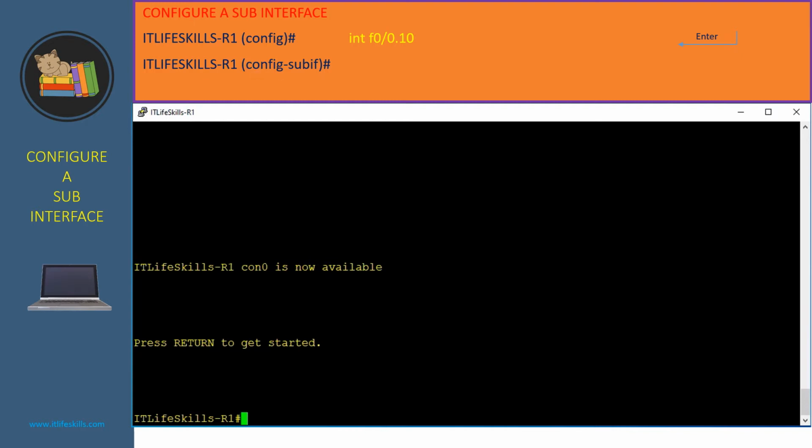Then we issue the command encapsulation dot1q, and then here we need to provide the VLAN number that the sub-interface is connected to. Then hit enter. Now we need to issue the command ip address, and then we specify the IP and the subnet mask, then hit enter. Let's do it on IT Pipe Skill Router 1.